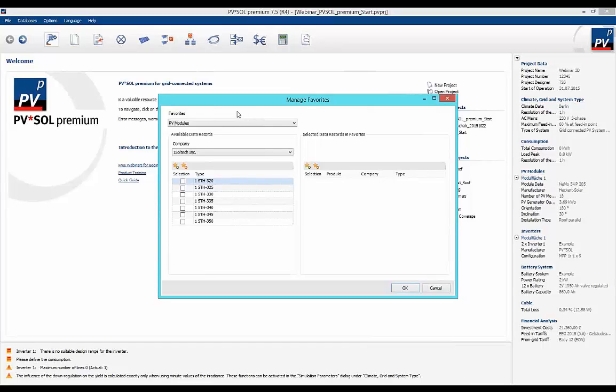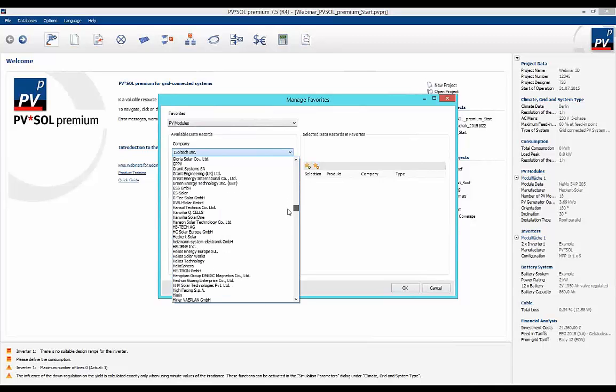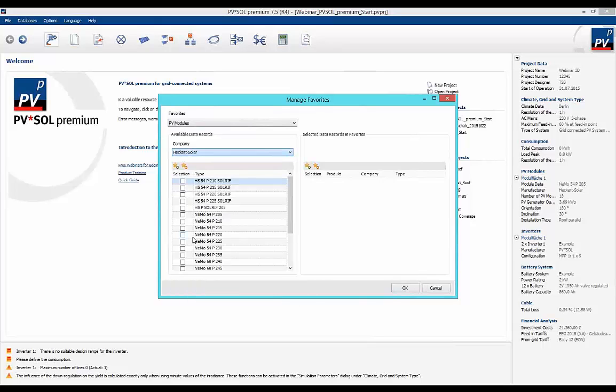And how does it work? First, you have to select your favorite here via this drop-down menu, and here the favorite groups are available. We would like to show it for the PV module which we are using today. We have to select PV modules. Below, of course, you have to select the company. Today we're using a module from the company Hackard Solar. Then we have to search for Hackard. Here we are. Then all available module types are visualized and listed below.